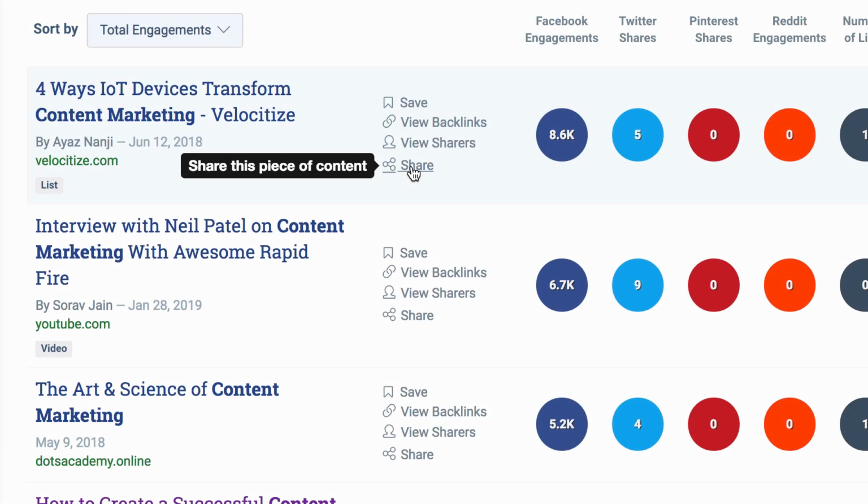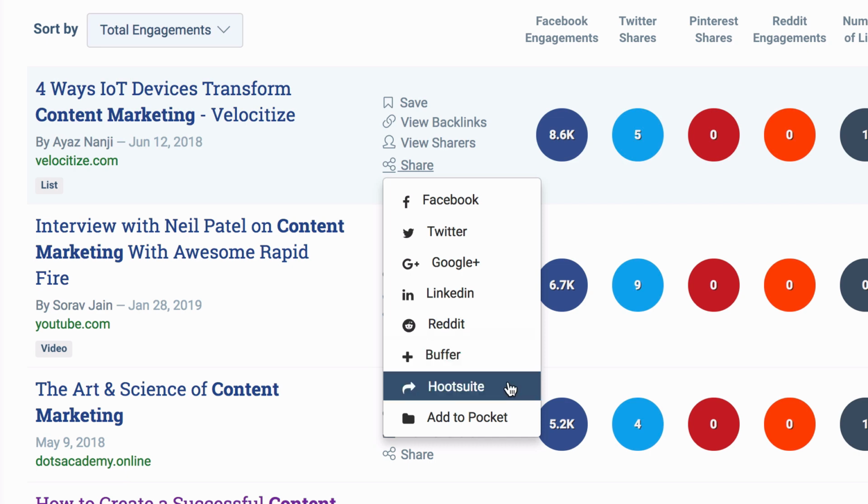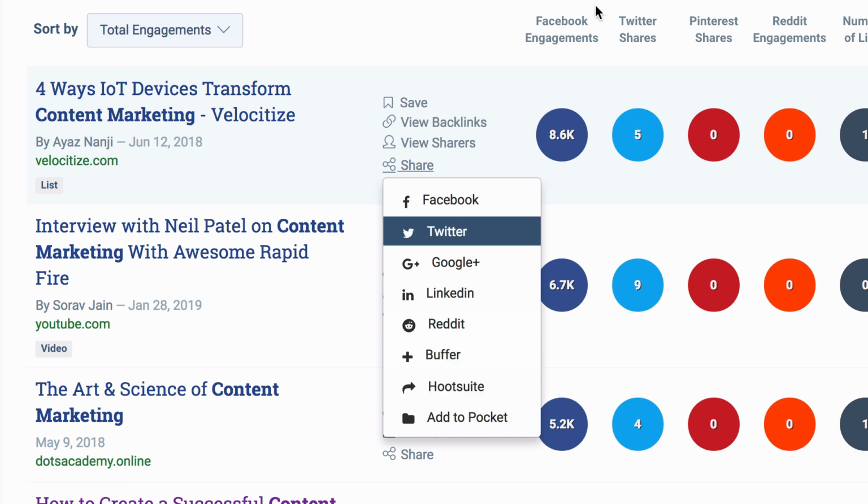BuzzSumo fits neatly into your marketing stack. Schedule posts through Buffer or Hootsuite to display when it's best for your audience.